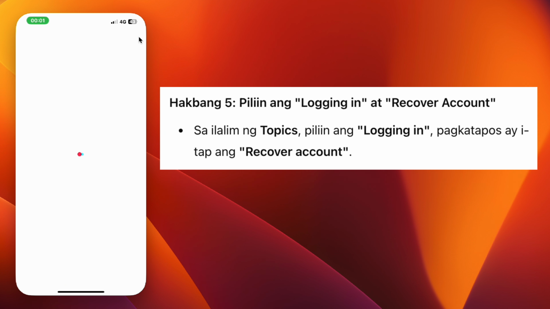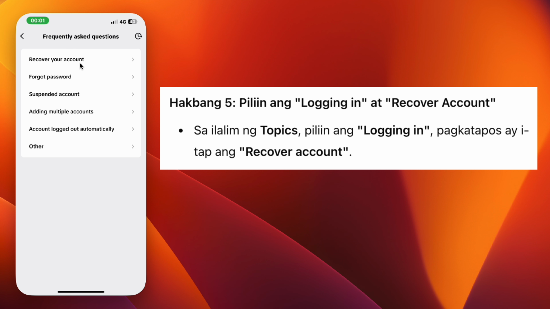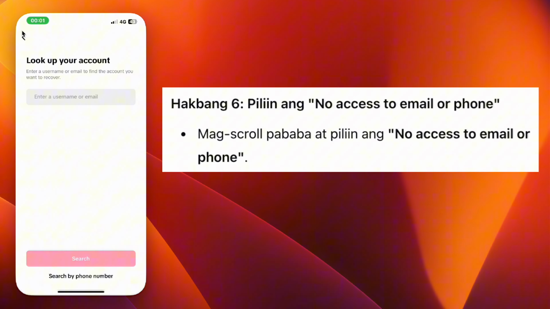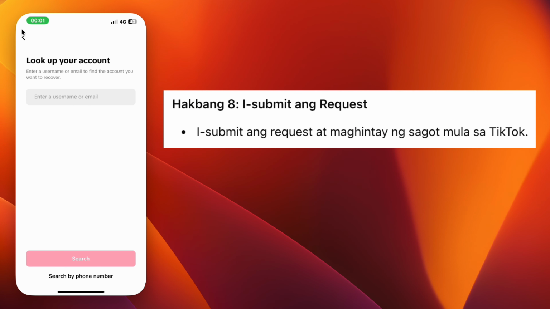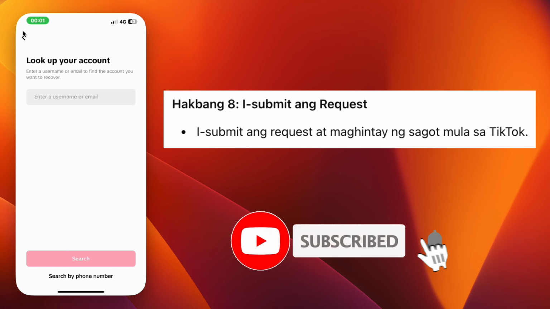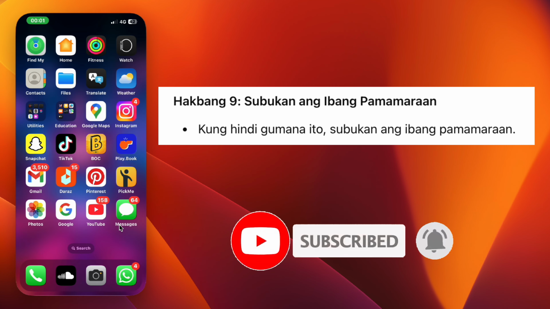Under Topics, select Logging In, then tap Recover Account. Scroll down and choose No Access to Email or Phone. Enter your TikTok username, describe your issue, and provide a new email address where TikTok can contact you. Submit the request and wait for TikTok's response. If this doesn't work, try another method.